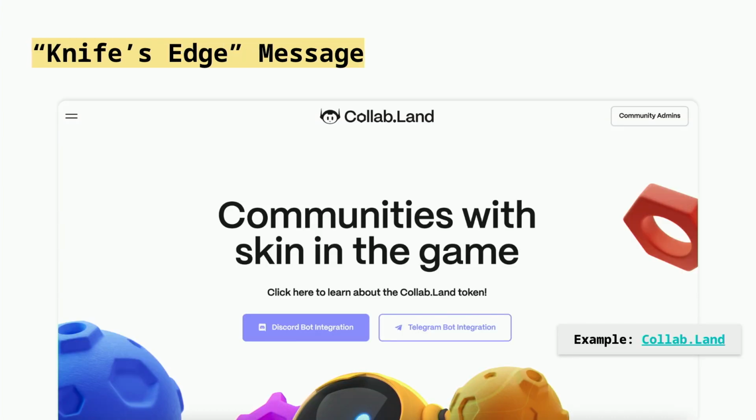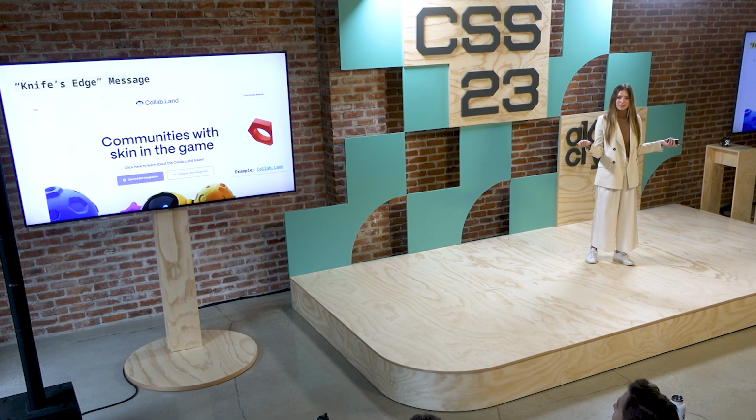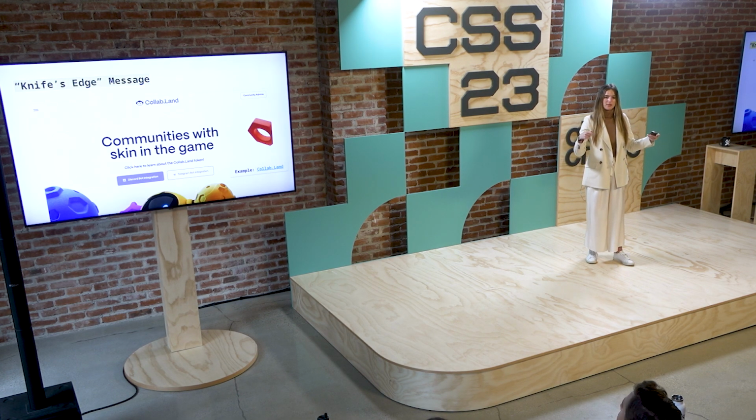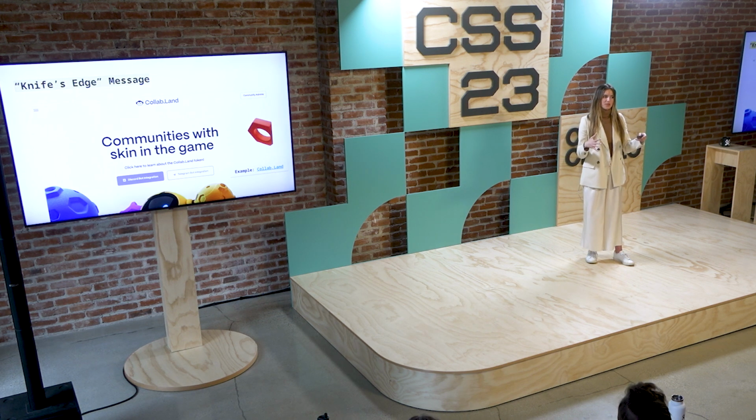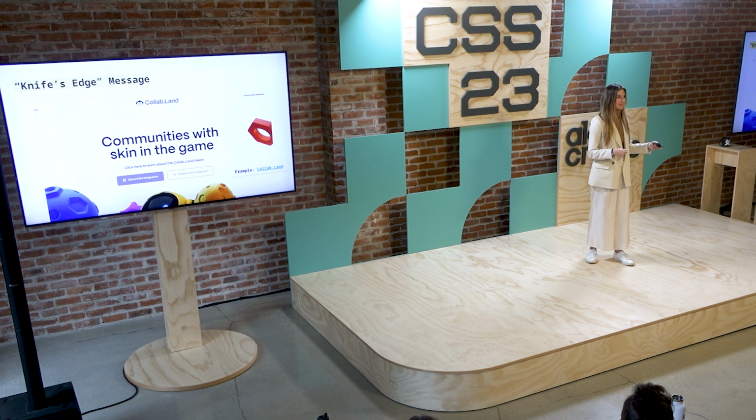Knife's edge message. You should be able to distill the problem that you solve and what you do into a clause, maybe 2 clauses, but 1 clause is better. This is one of our partners, Collabland: Communities with Skin in the Game. What they're doing is token gating various communities to make sure you have a token to get into them. And that is what it is, right? You're joining a chat channel, you're joining a community, but you own some token, you have skin in the game for what that thing is.